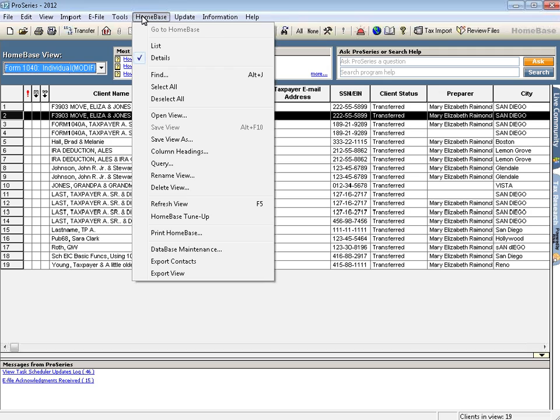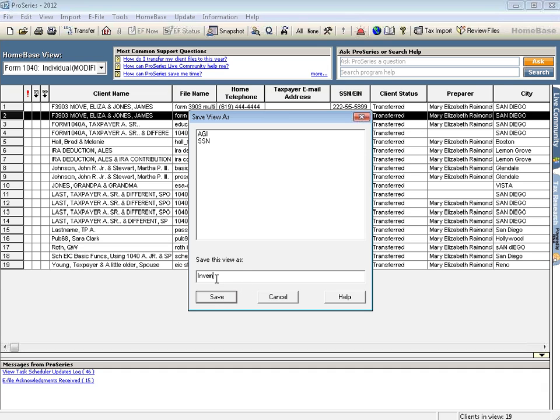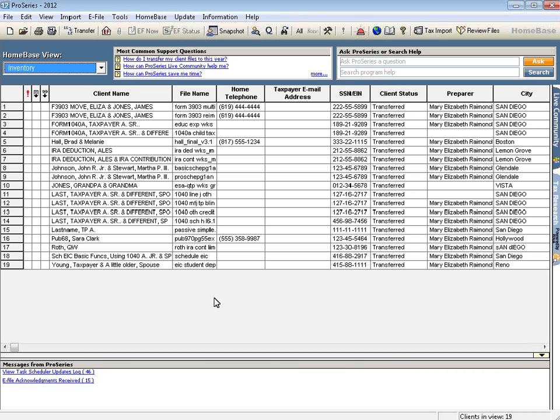And another way to save our Homebase view is to go to our Homebase drop-down menu and click on Save View As. I put a column in there for inventory, so I am going to save this as my inventory view. You can also use that query, as we talked about before, and save that view. Now there's a lot more you can do with Homebase. I would encourage you to search ProSeries Help and look in the user guide. You know, chances are if there's a view you want to see, you will be able to get it.